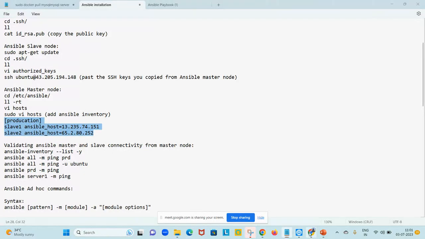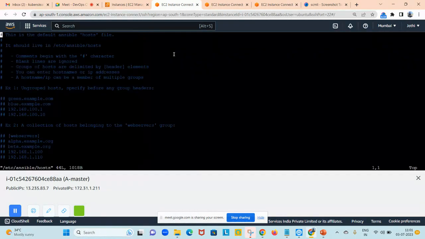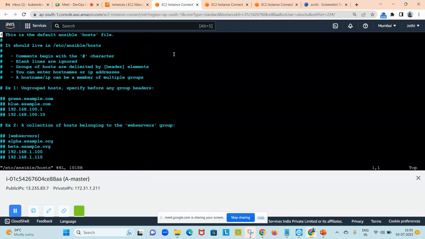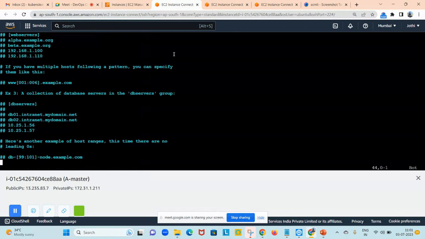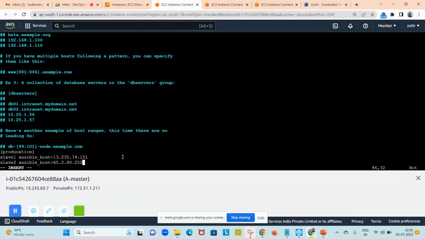Let me copy. I will go to the master node, sudo vi /etc/ansible/hosts. This is the inventory file for Ansible. I should go to the end of the file, so I will give Shift G. Then I will press I to go to insert mode in the vi editor and paste. Since production looks like a big name, I will make it PRD. Got it? So I have given the entry, slave 1 should be ansible_host. This should be slave 1 and slave 2, and this is the IP.